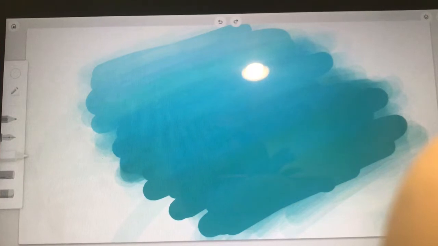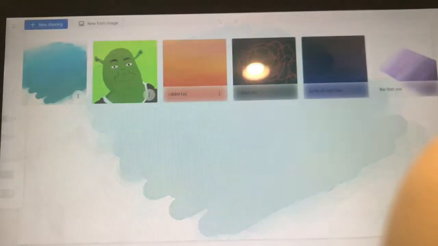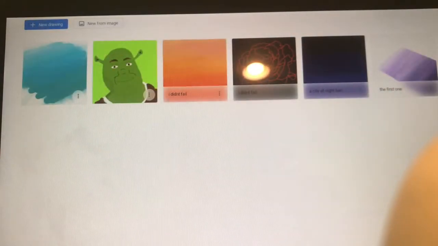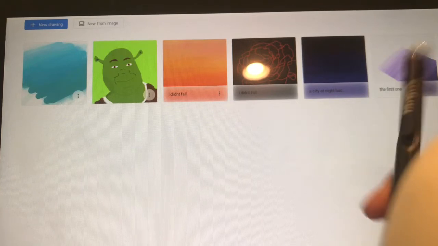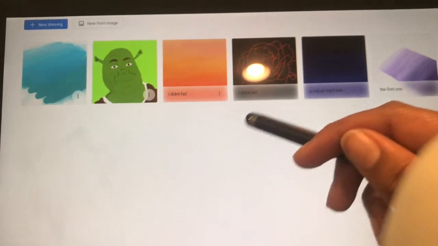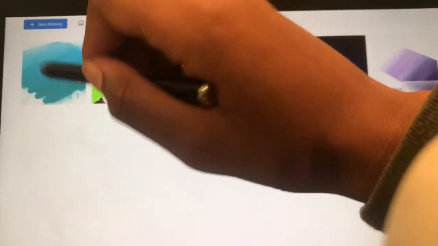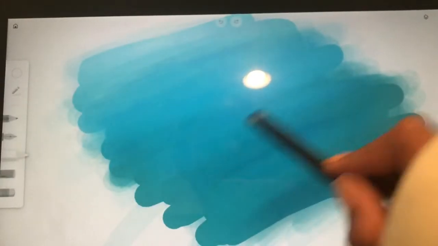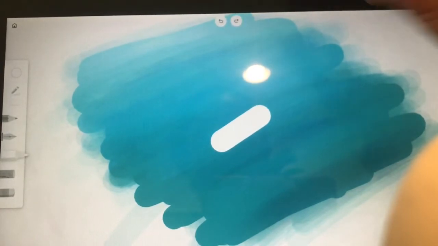Today I will be teaching you how to color ombré on Chrome Canvas. The only thing you will need is access to Chrome Canvas, and it is optional to have a stylus. I'm using this Targus one that works really nice. It glides well. I would strongly recommend using a stylus, but it isn't required.